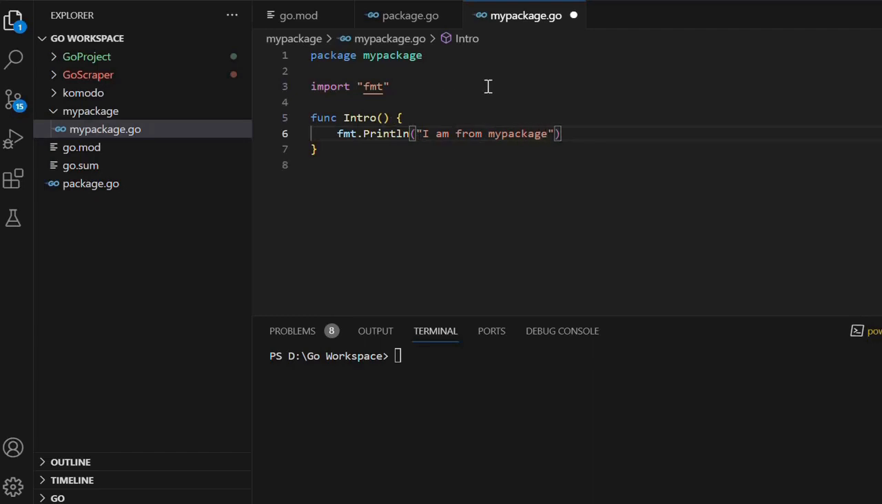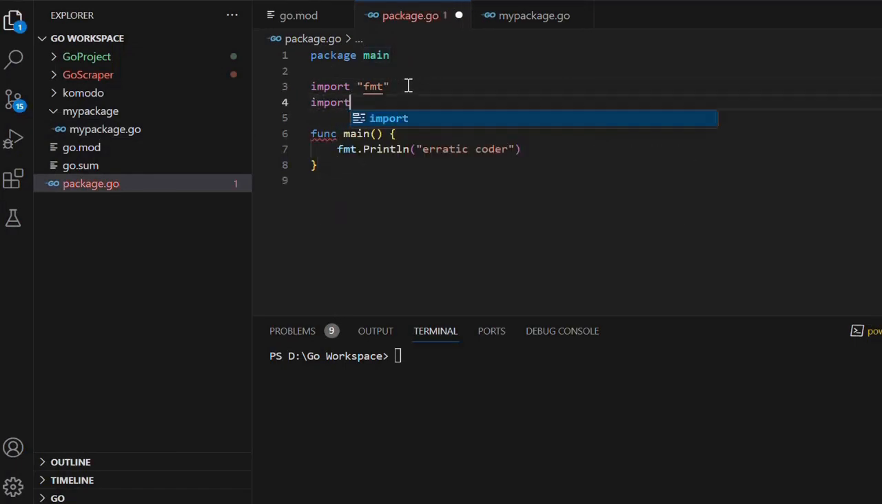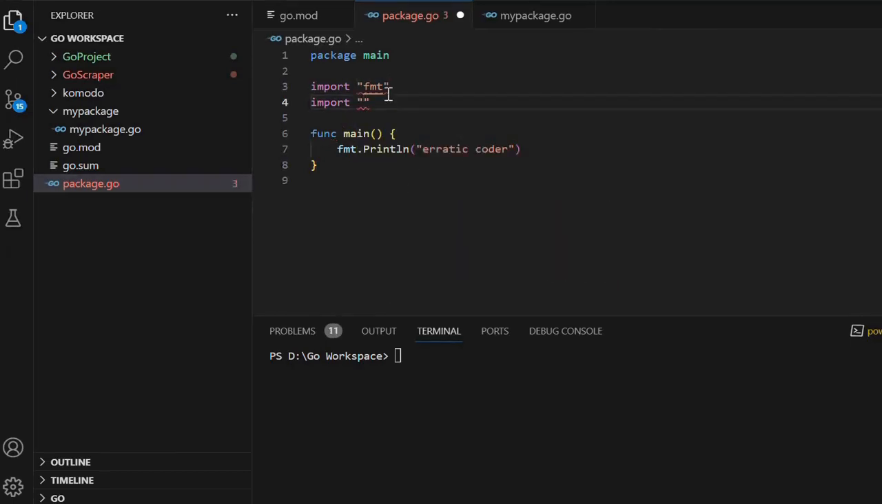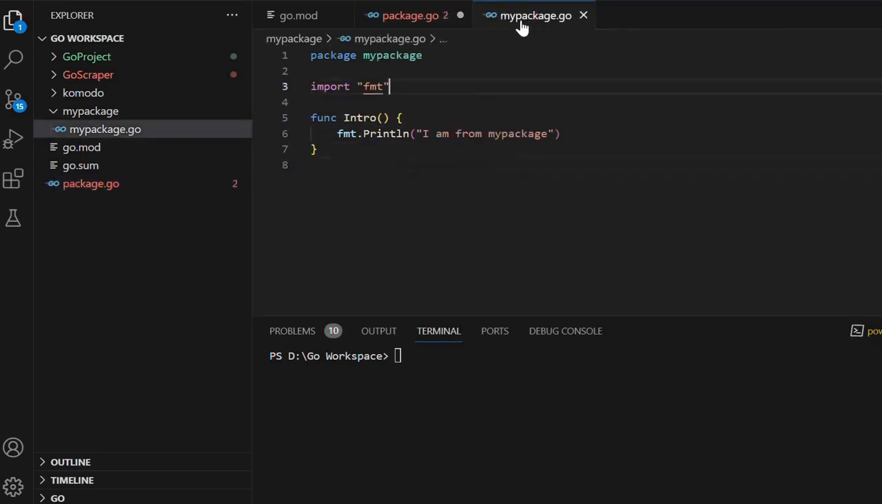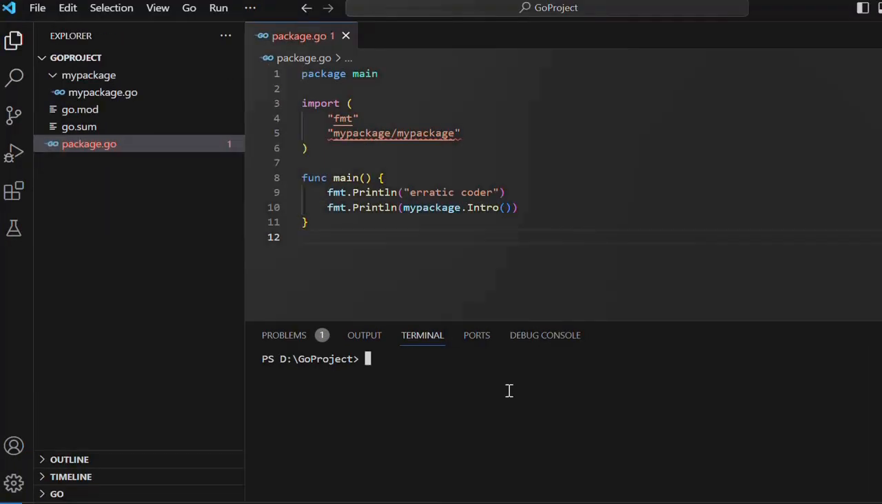And I will save this. Now in this package.go, I will import my custom package that belongs to the mypackage directory, and the Go source file I want to access is mypackage.go. So I'll define the file name as mypackage. Now after this line, I will call the functionality of my package, that is the intro function. So mypackage.intro I'll call here. Let's run this code.